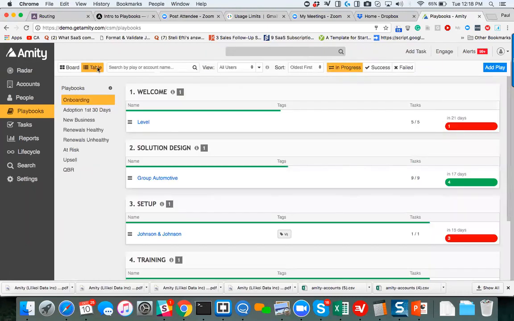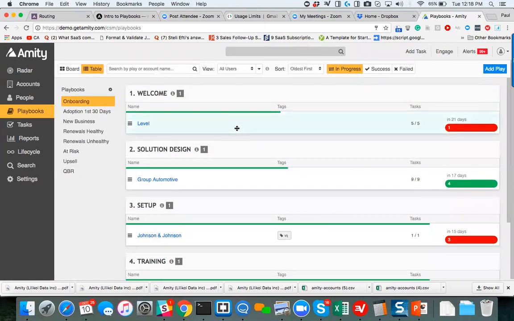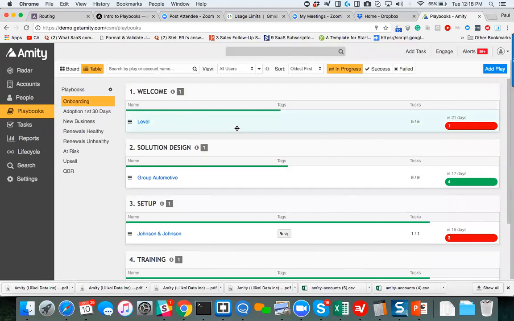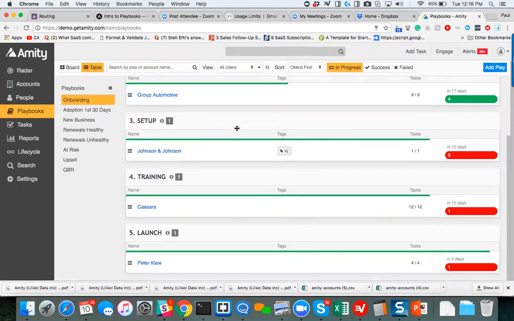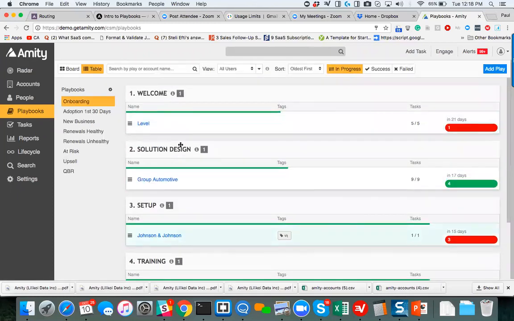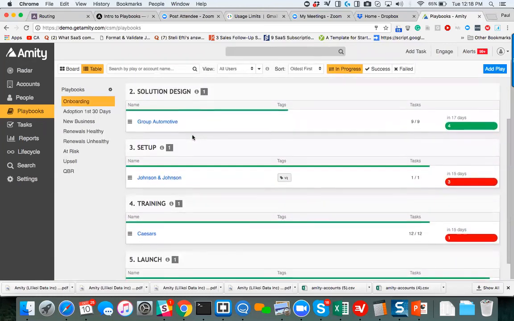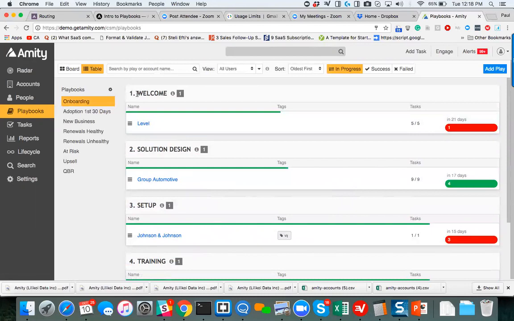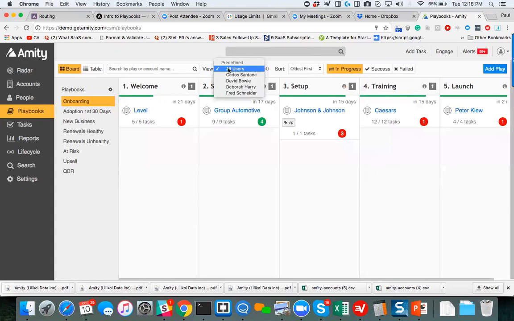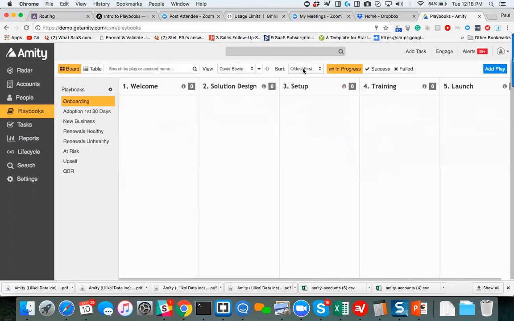Again, if you have a lot of plays in your playbooks, we have the same table view as you have in tasks here, so you can see a lot more plays in the table view. Of course, that doesn't work very well with the small number of plays we have in the demo today. And then you can view everybody's if you have that permission, or just yours. And you can change the sort order on the ones that you look at.